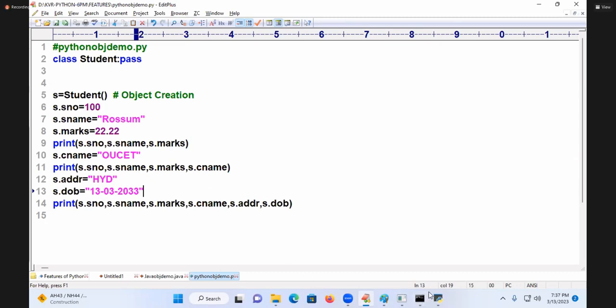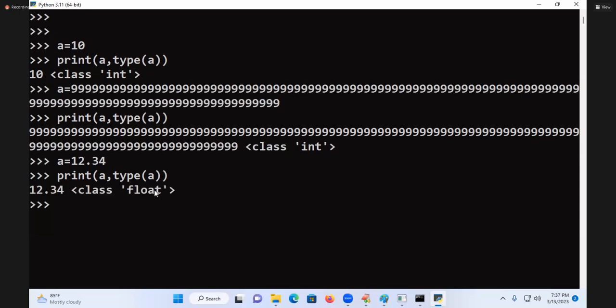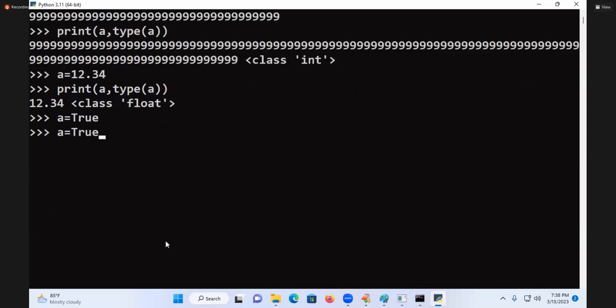Go to the Python environment. What is int? What is A? Class first or object first? See, 12.34, my dear student, A comma type of A. What is float? What is A? A is equal to True. What is A? What is the type of A?